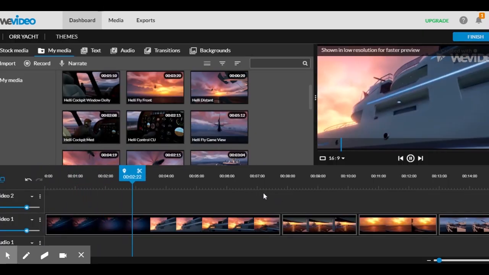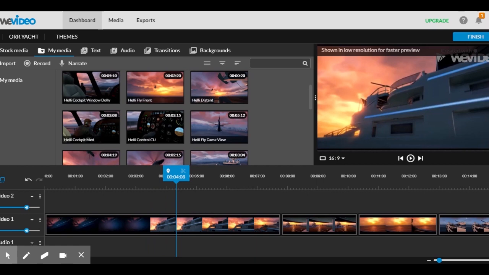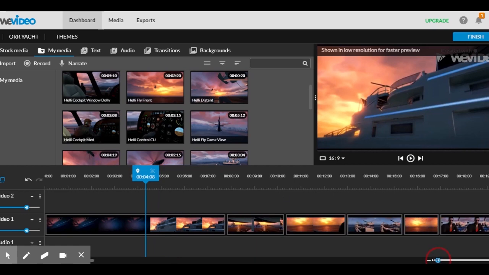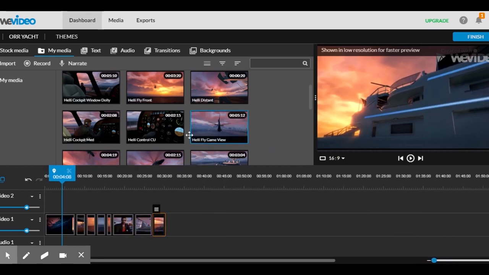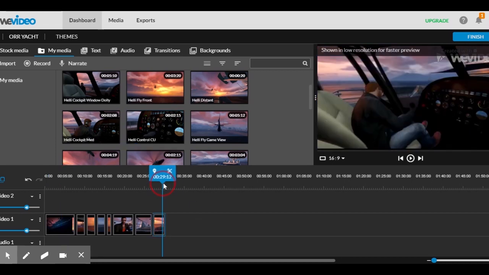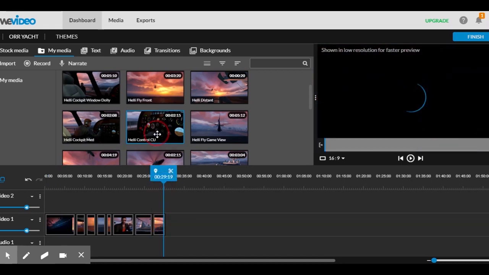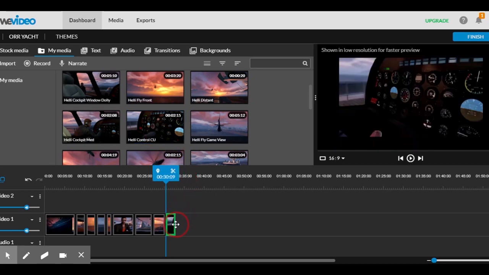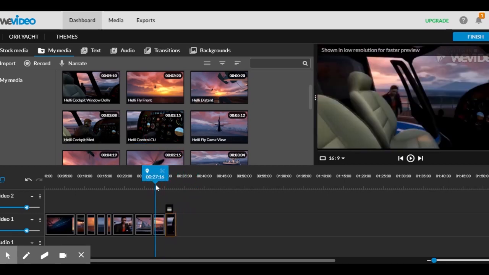Oops, playing from the very beginning. I didn't want to do that just yet. All right, so this shot here ends with him in the cockpit. So let's just get him reaching for those controls. That's a really short shot, so we probably don't even need to trim that.